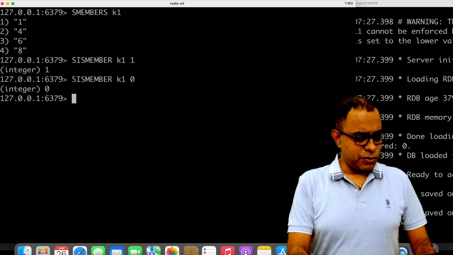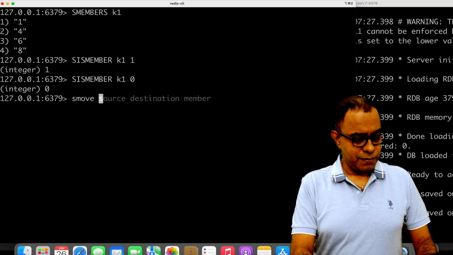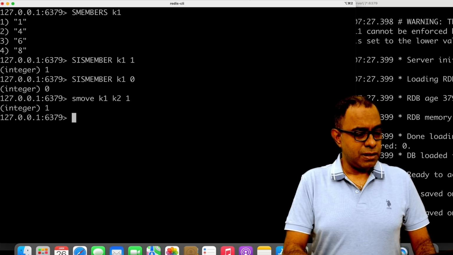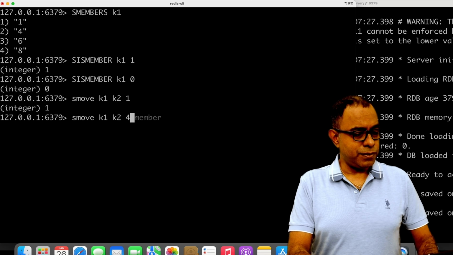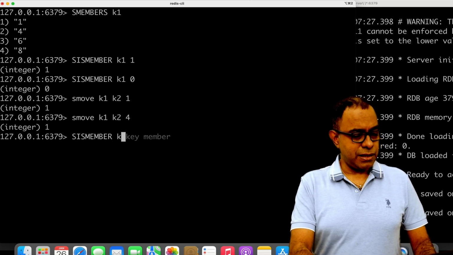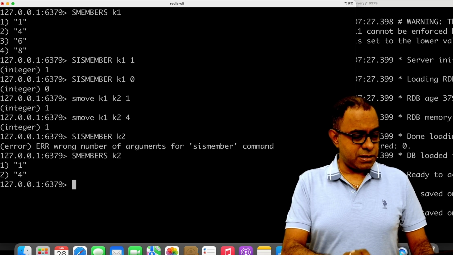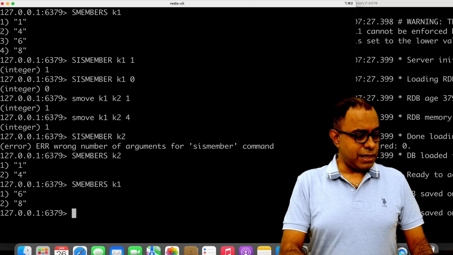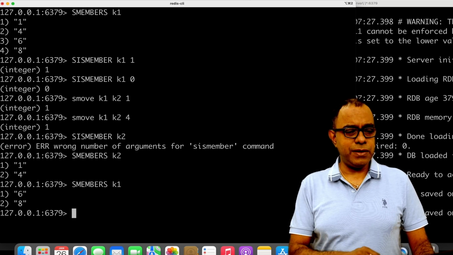Let's create one more set. Let's move number 1 to K2. Also move number 4 to K2. So if you see SMEMBERS K2, it has 1 and 4. And K1 has 6 and 8. Both of them have unique values.